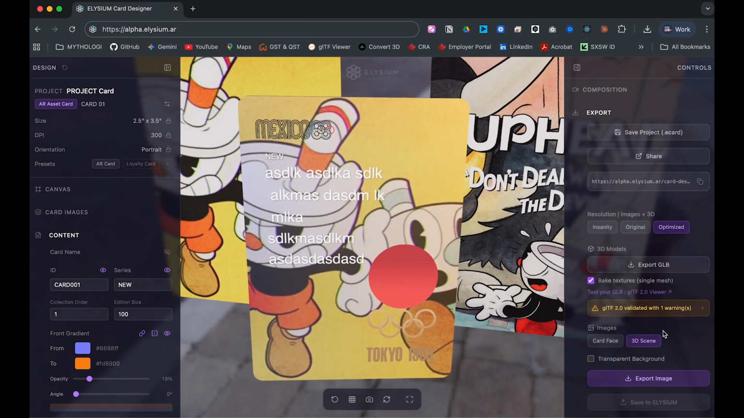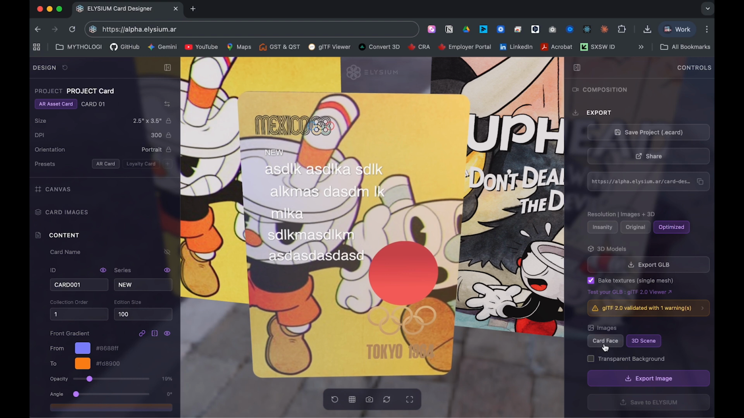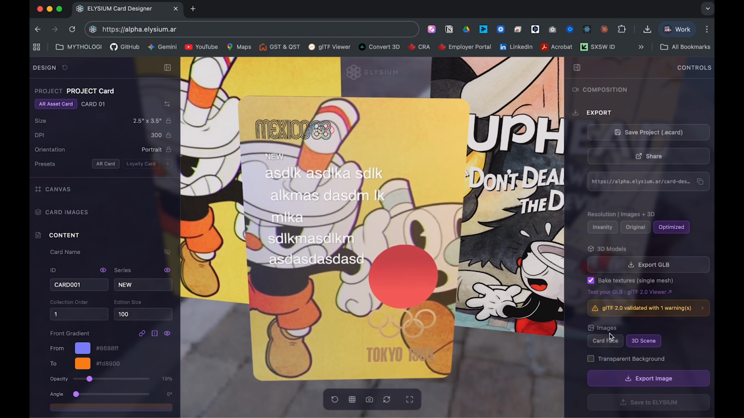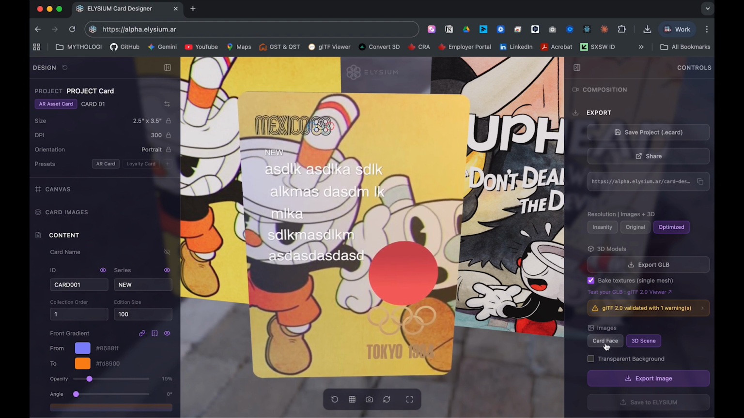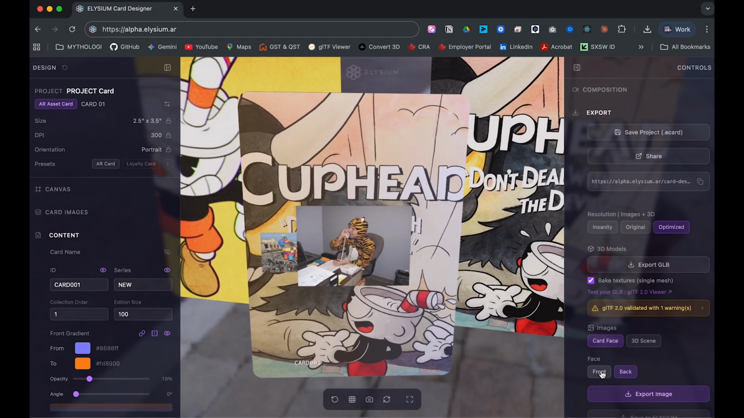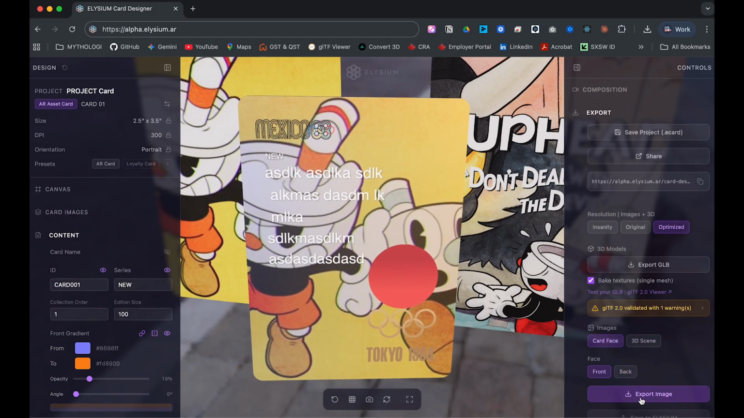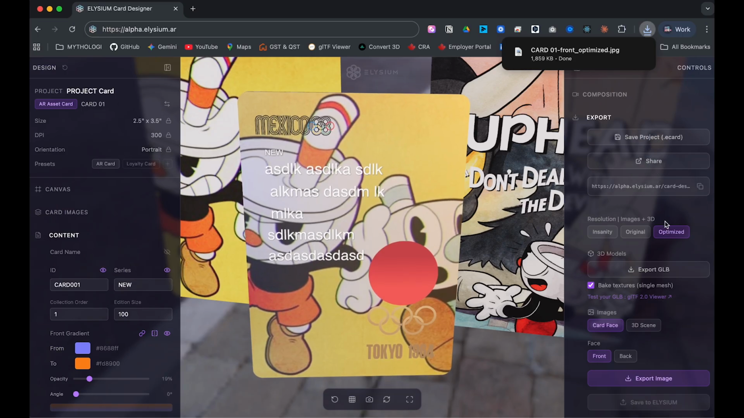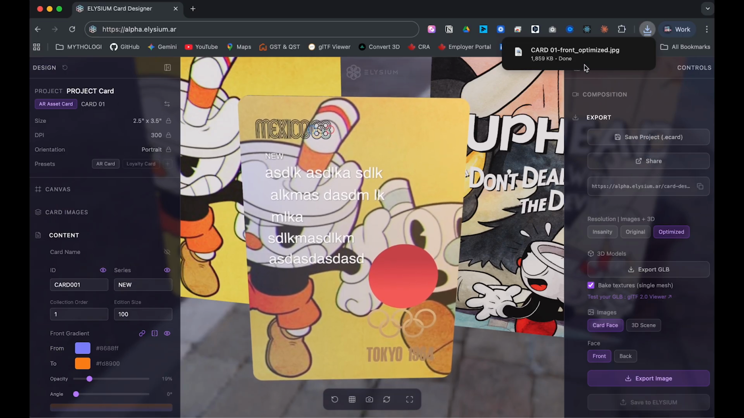Okay, so that's for the 3D assets as cards. The other ways that we can show off what we've done is export images. So we have two options here. We have the card face, where we can choose either the front or the back face that we're going to export. And if I export the image, once again, I'm using optimize, so it's the smallest image possible.